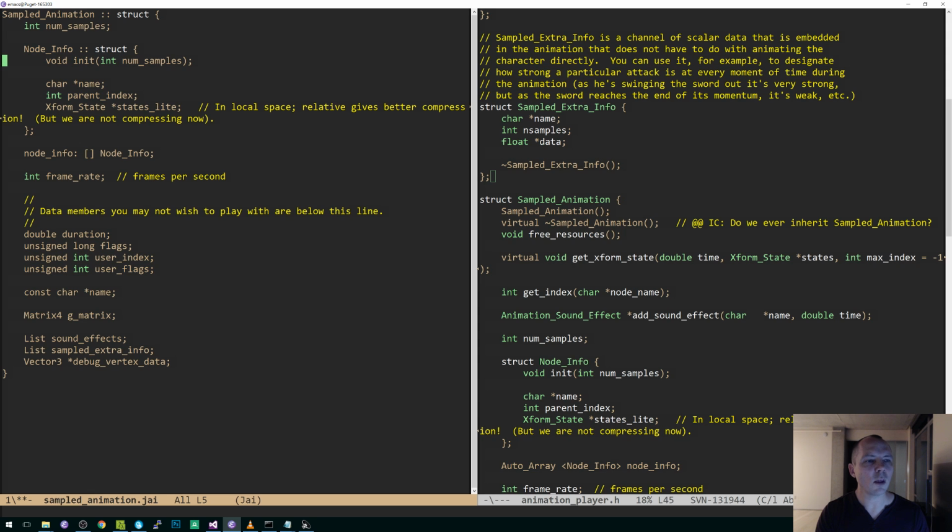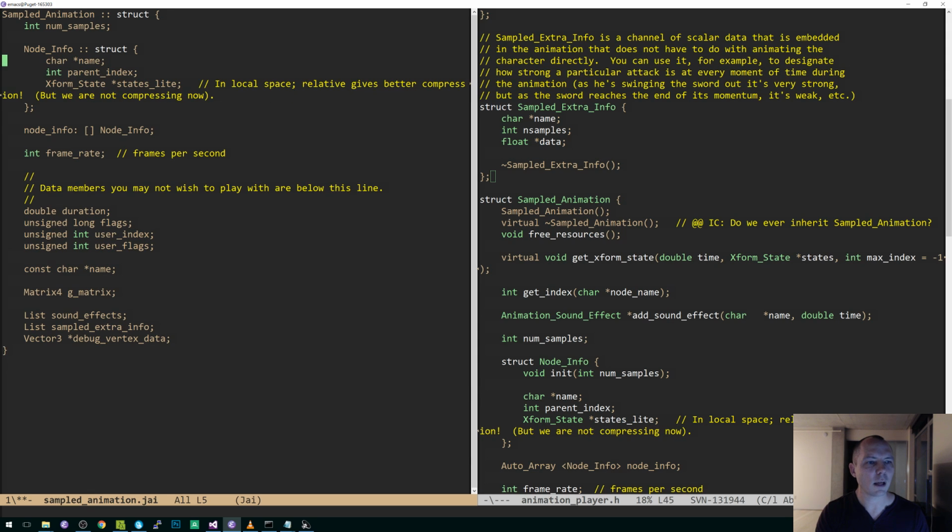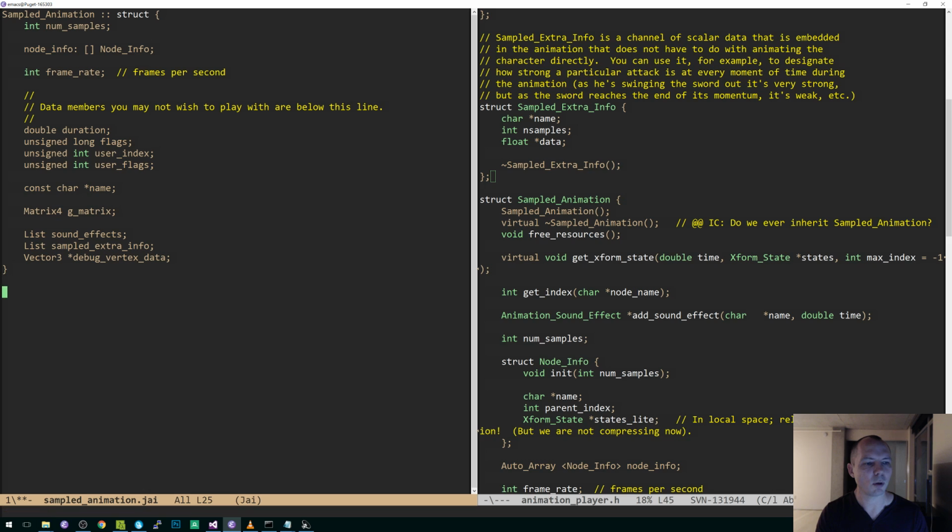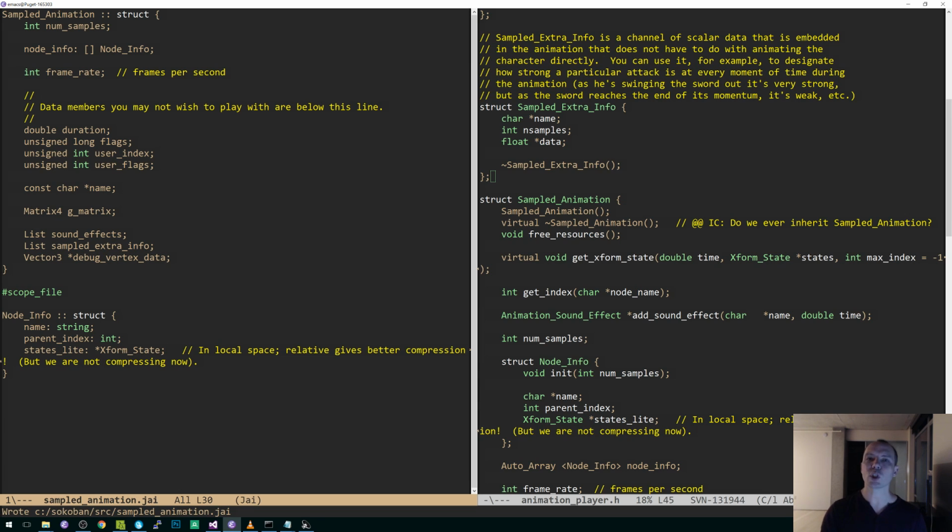And this, I think, can actually just be at file scope. We don't need to put it here. Each node has a string, has a parent index, and a pointer to an xform state, which we will show what that is in a bit.